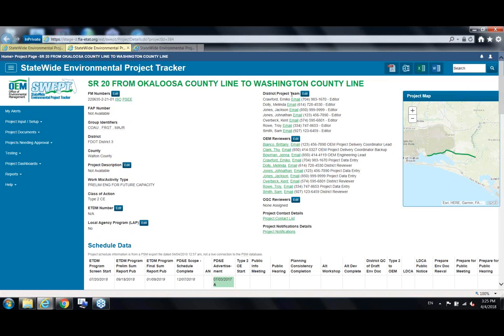You've got on the middle column the district project team. These are all the editors and project manager if assigned. The OEM reviewers, and in this case, again, we're on our staging server, so there's more leads and backups than there would normally be on a project, and also some new roles for some additional functionality that is coming soon, where districts will be able to assign the reviewer role to folks to be able to come in and review documents, not necessarily edit them. OGC reviewers, if any, can be found below that.